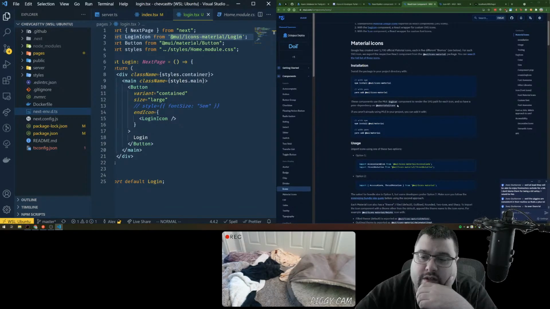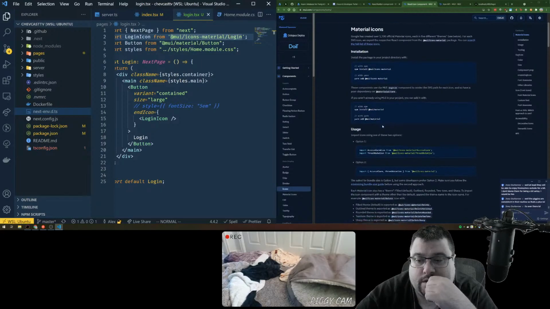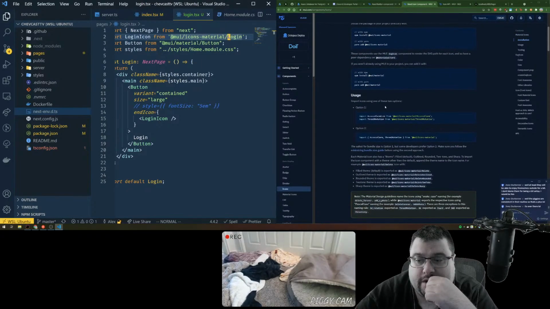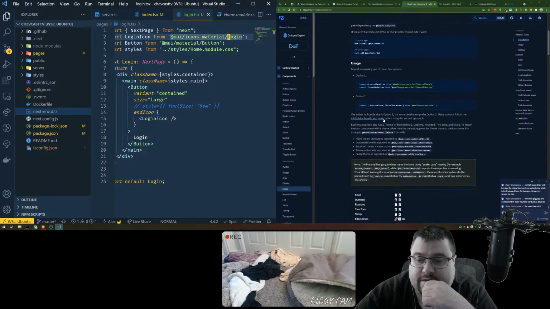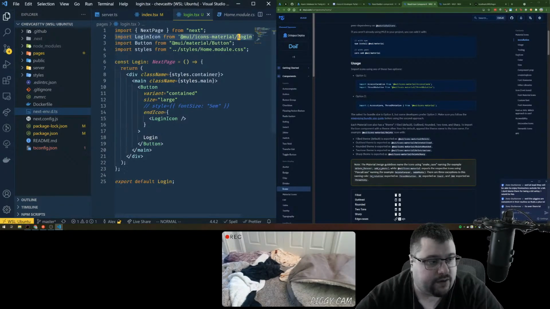Package 3 component SVG. Use the MUI SVG icon component to render the SVG path for each icon, and so have a peer dependency on Material UI core. If you aren't already using MUI in your project, you can install icons using one of these 2 options: icons material, or... the safest bundle size is option 1. Yeah, okay. I think what I'm going to do is create a manifest here.